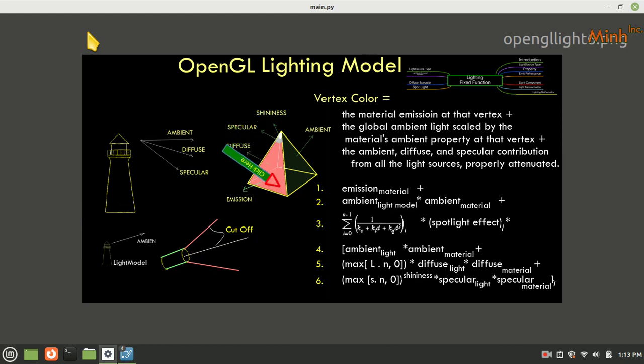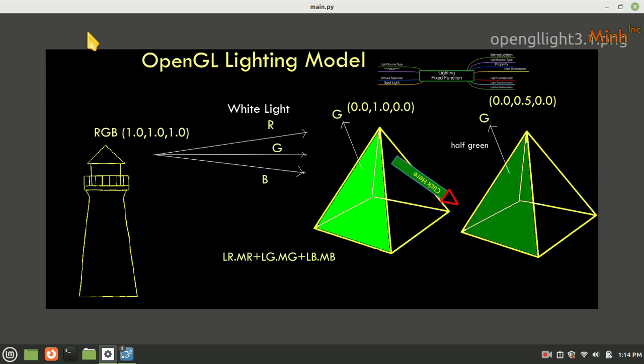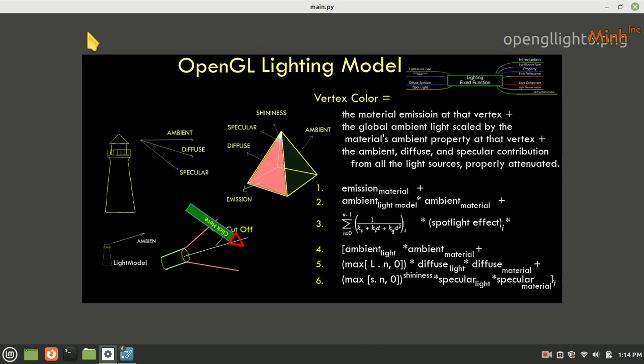The material also has one part called emission, the material emission, like what light it emits, a kind of a light source. But it won't be that bright, just its own brightness. So the vertex color would be the material's emission plus the ambience of the light model into the ambience of the material, whatever calculation we made. LR, MR, whatever is the ambience of the light model and the material. So this is RGB.